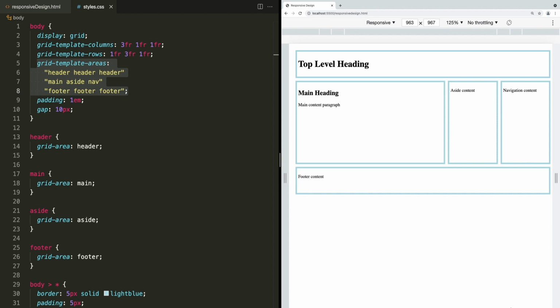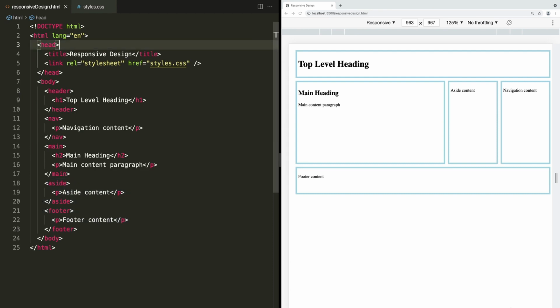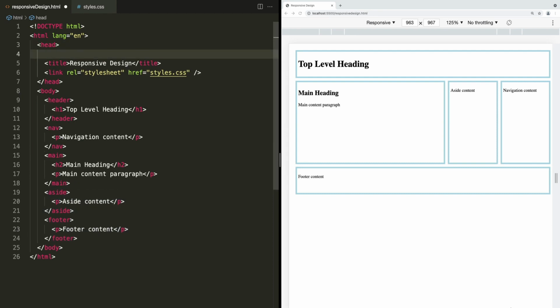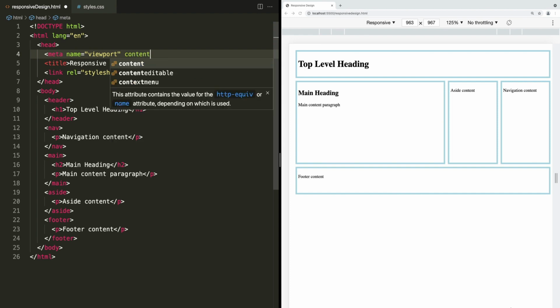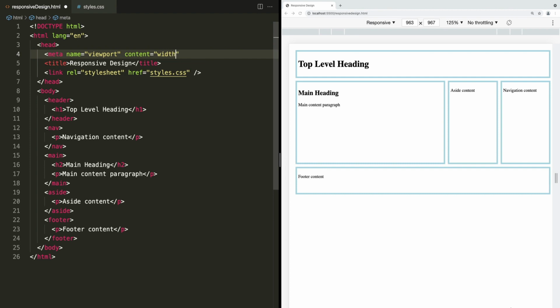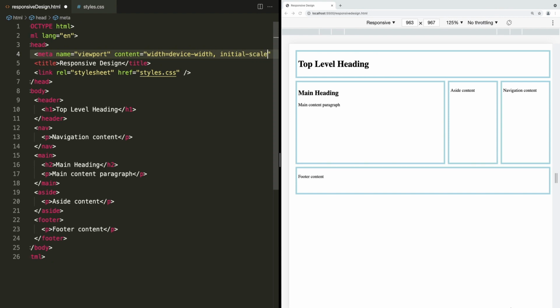The first thing we need to do is actually to go back to our HTML file. And in the head of our HTML file, we need to add a meta tag. And we saw this meta tag in the HTML crash course, and we can give it a name of viewport. And what this meta tag is going to do is define the way that the viewport is going to scale. So we can say content equals width, and this width is going to be device width. So we're saying that we want the width of the screen to be whatever the width of the device is, and we want the initial scale to equal 1.